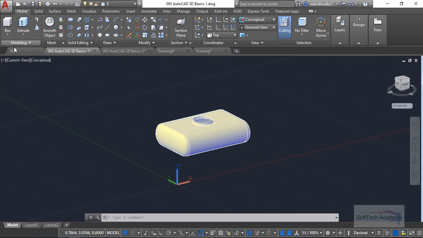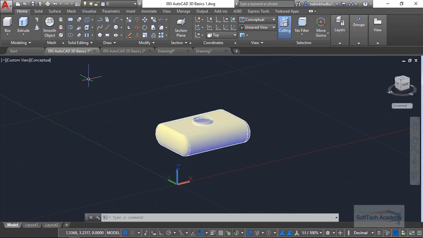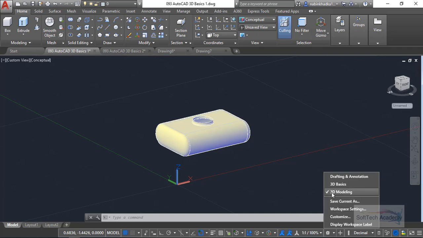You can also have a look at the different panels available in the 3D modeling section. This is the workspace of the 3D modeling section, and you can switch the workspace from this icon in the status bar, which is the workspace switching icon denoted by a rounded setting icon. Right now we have the 3D Modeling option checked. You can switch to Drafting and Annotation by checking this option.